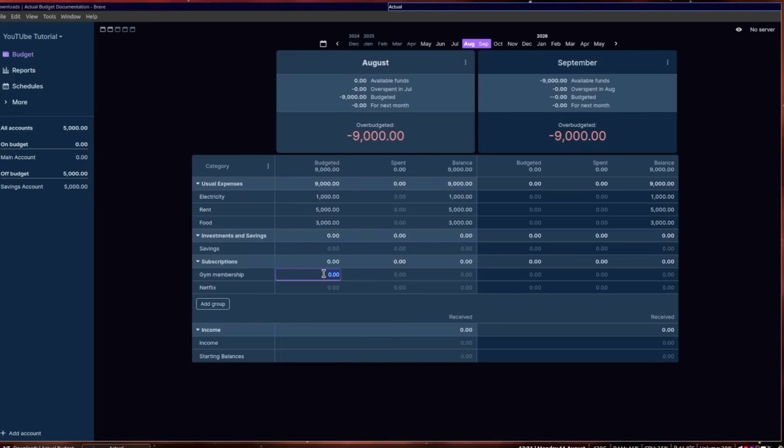Let's say the gym membership is, what was the gym membership last time I went? It was like 800 Rand a month, I remember it was excruciatingly expensive. And in Netflix, I think it's like 50 Rand for a mobile or something. So let's budget that at 50.